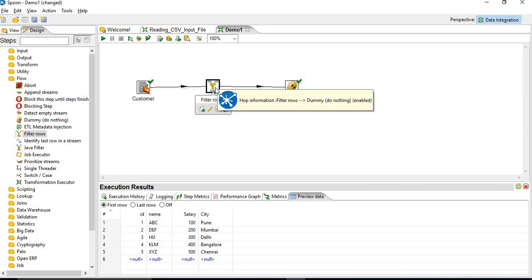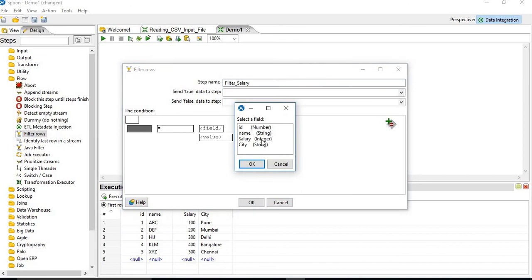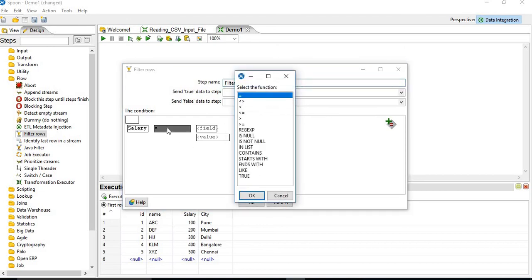So in a filter step, you need to give a filter condition. In the step name, you can give a name like filter. Based on salary, you want to filter some records. This is the condition tab where you can select the condition. In the field, you need to select the source field on which you want to add a filter condition. In this scenario, I want to add a filter condition on salary. So select salary. So salary greater than.